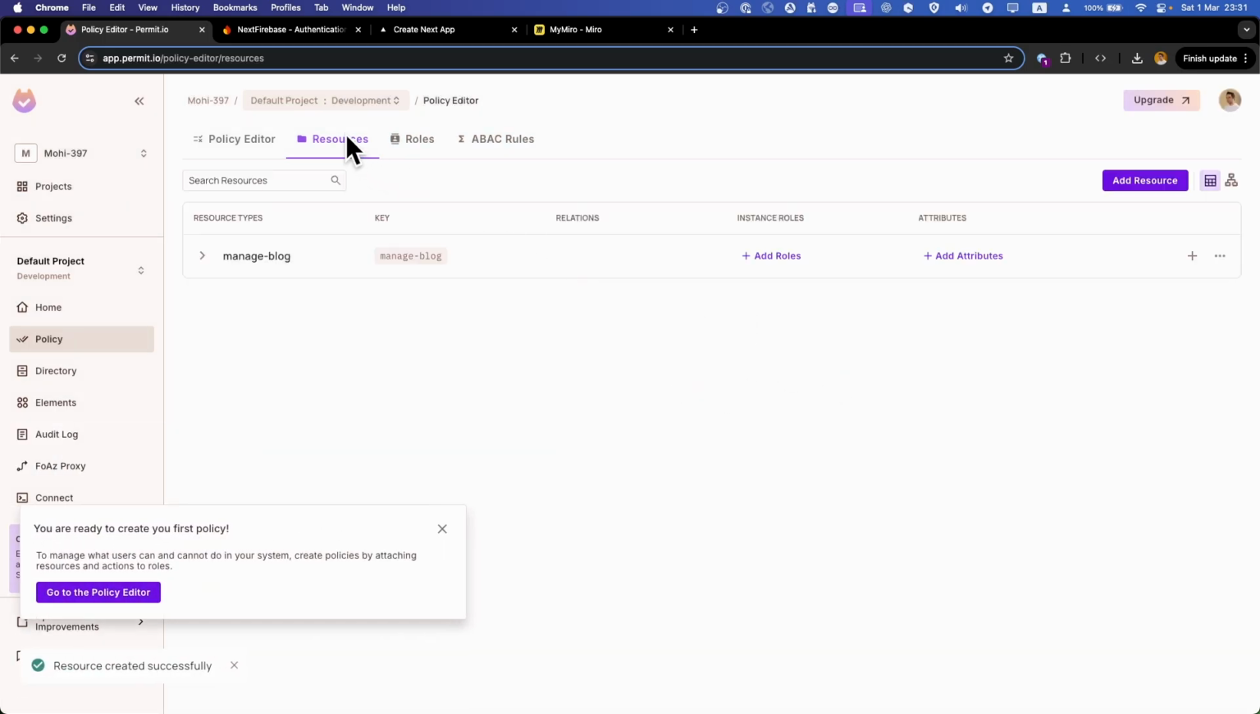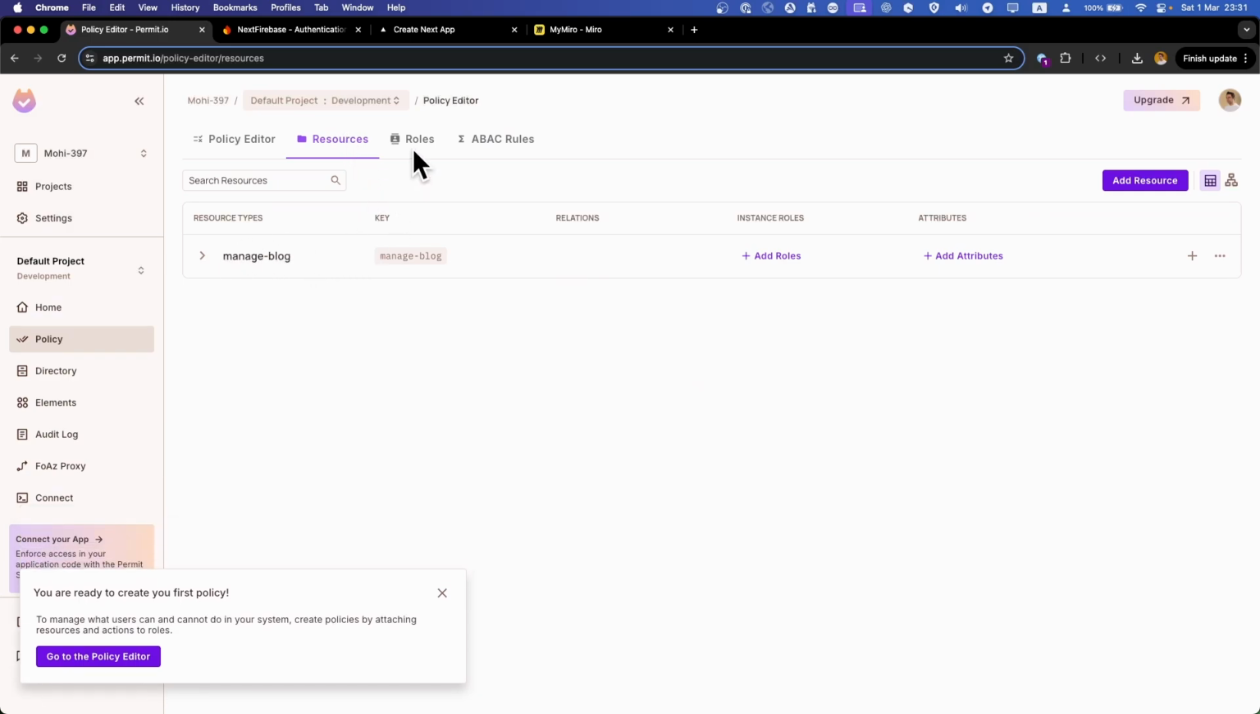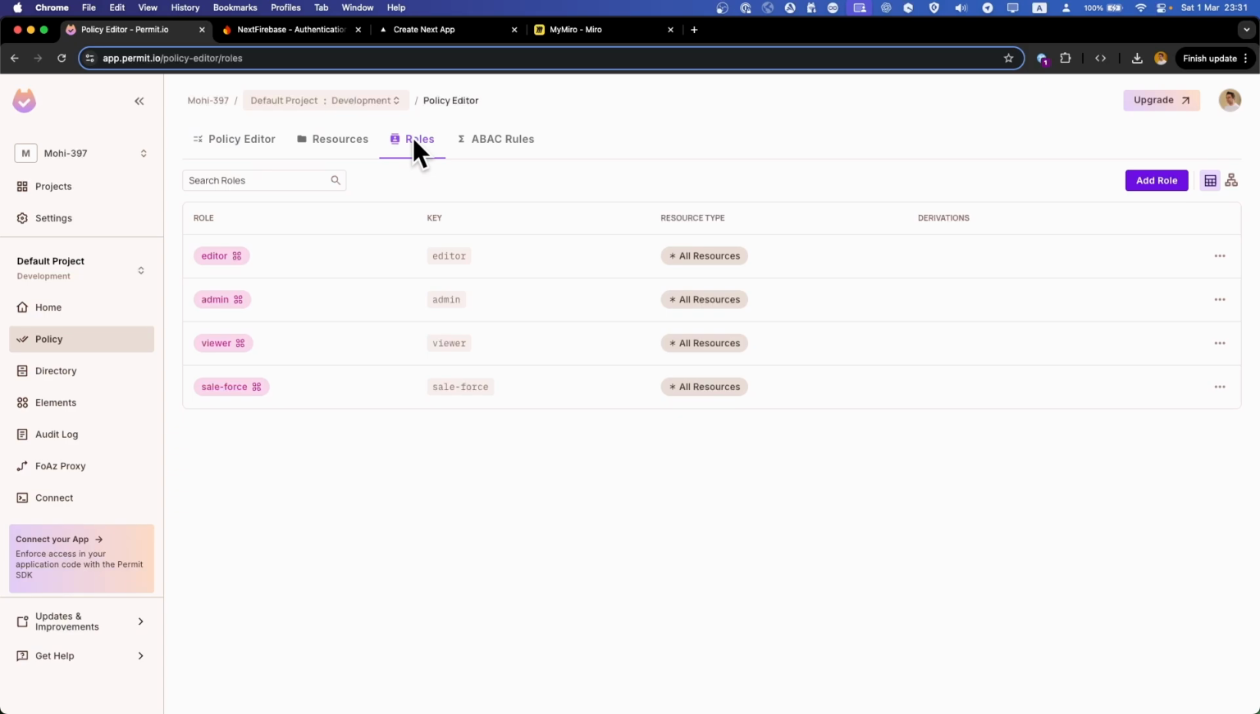Now that we have this resource, let's say what kind of roles can have access to this resource. So I go to the roles, and from here, as you can see, we have some different roles already created. You can remove them or add your own resources. For example, I have created Salesforce resource here manually. I can get rid of it because we don't need it. But for now, we have this editor, admin, viewer.